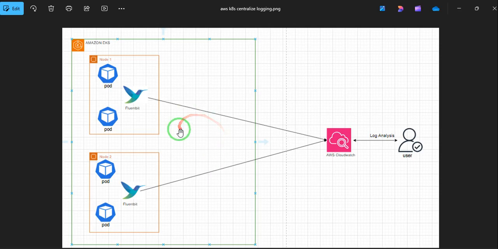Instead of accessing logs directly from each pod, we use Fluent Bit, a lightweight and high-performance logging agent, on every Kubernetes node. So basically, Fluent Bit collects the logs from all the pods running on a node. It acts as middleware, aggregating logs in a consistent format and then forwarding them to a centralized logging solution. In this setup, Fluent Bit sends logs to Amazon CloudWatch, which serves as our centralized log storage and analysis tool.